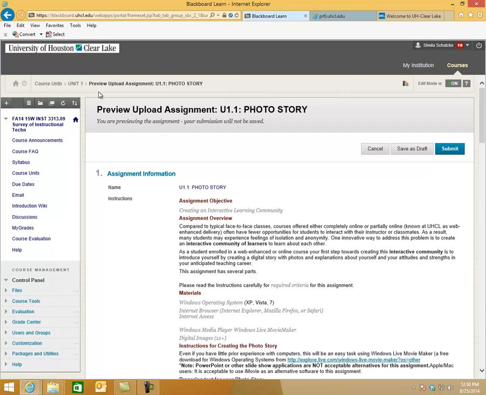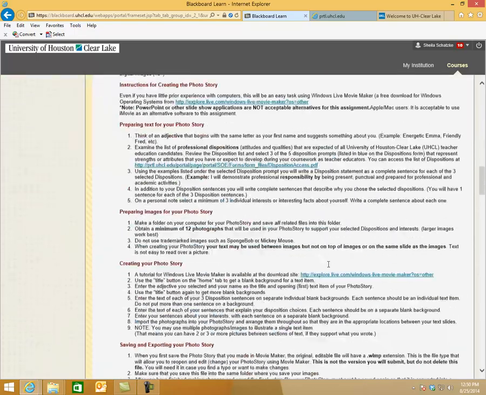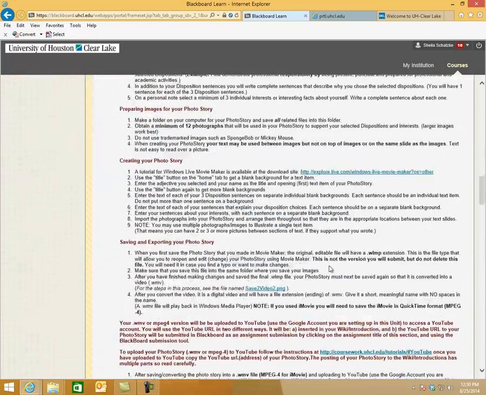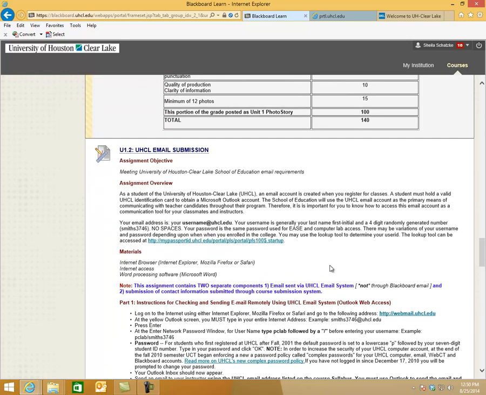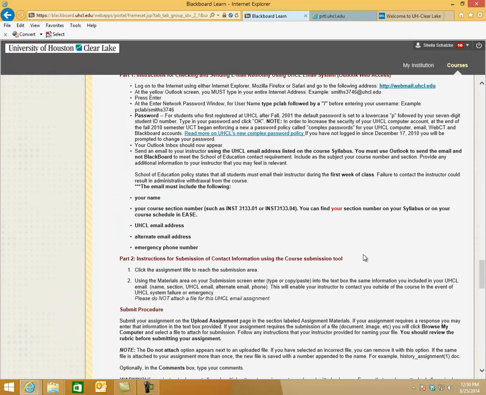Okay, so let's go back to Unit 1. The photo story, the quiz, then you scroll down a little bit and you're going to have this email submission. This is what I want in by Friday because I need to know that everybody can use their email, and it's very important that you check your email every day. Check your coursework every day. Look in Blackboard, look for announcements. The best way to get a hold of me, really the only way, is through email also.